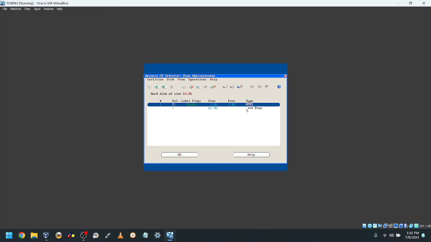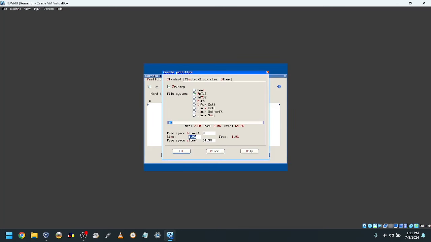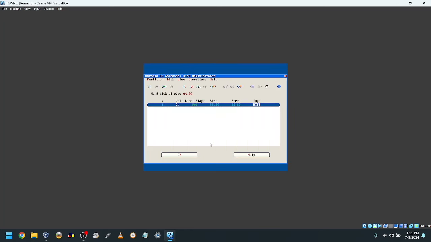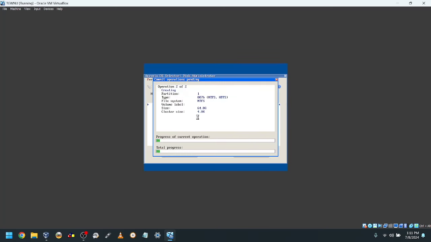I do have one idea, though. We could try and dual boot Windows XP and Vista. So technically we didn't lose everything. But I don't know. Still not feeling good about that. You know what? Let's just delete it. What could go wrong? Yes. And let's just create a new one. Make it NTFS. Make it all, commit the changes, yeah.